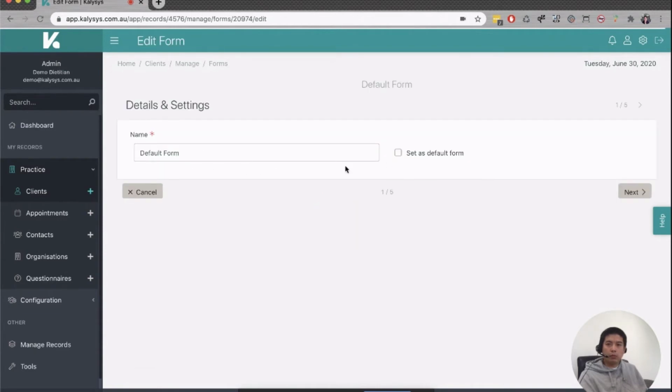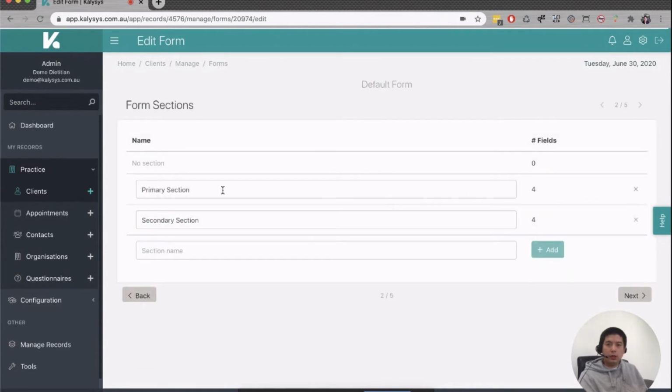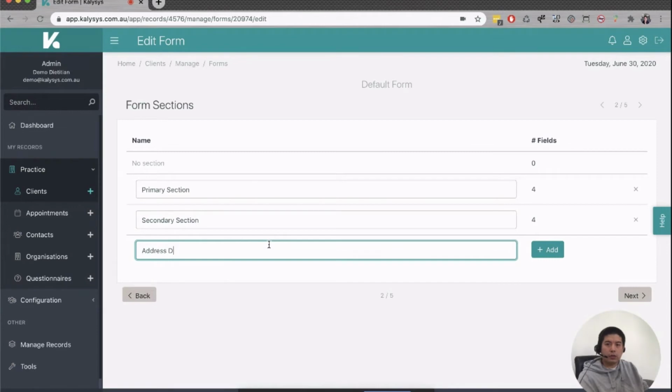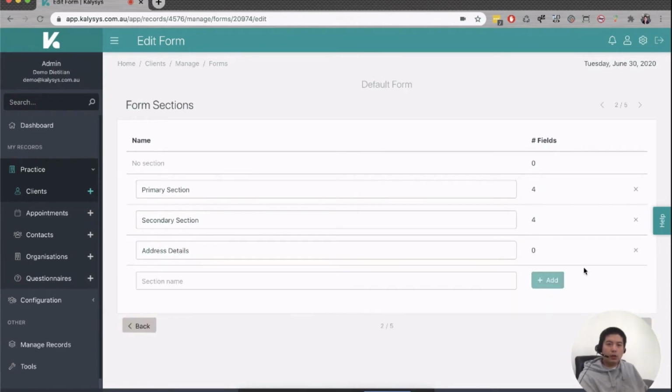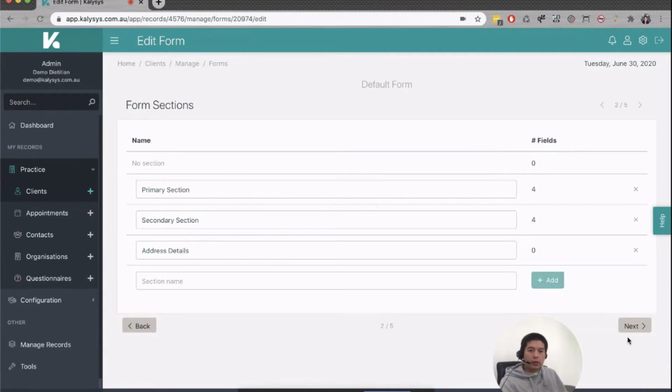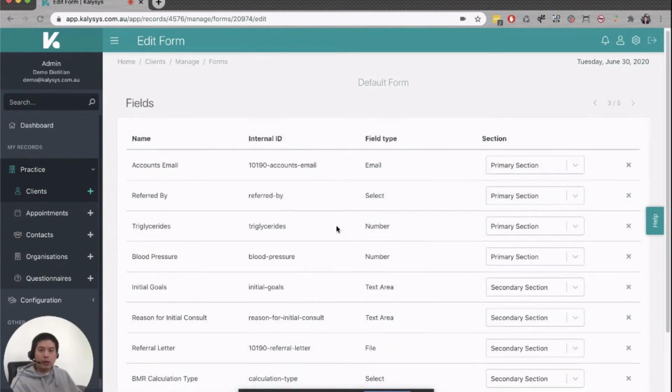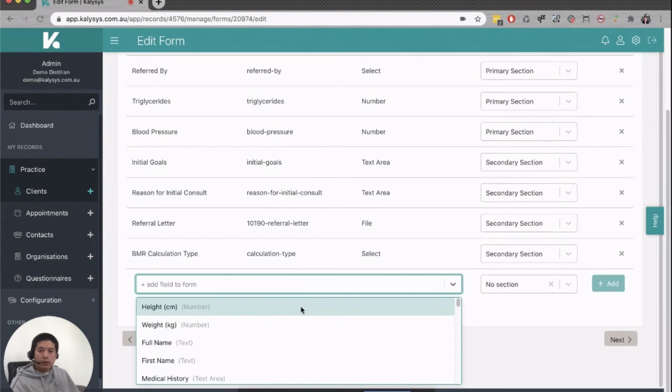And then we'll keep that as the same form. We've added our sections in here. We could add a third section. Actually, I might add a third section called Address Details. And then I'll move this over there and click Next. I might move this down to the bottom left. Go Next. All right, and we're going to add our field in here.